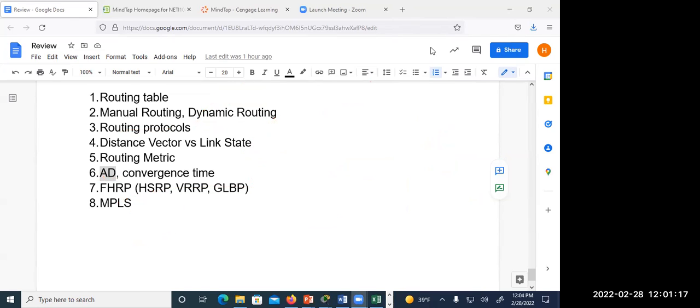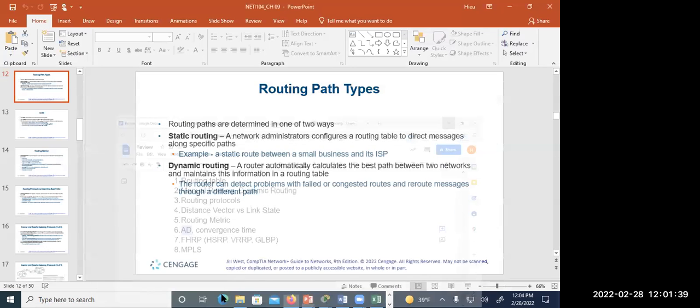Now we have some definitions about first hop redundancy protocols. In that you have the Hot Standby Redundancy Protocol, the Virtual Router Redundancy Protocol, and the Gateway Load Balancing Protocol. So that will give you the example here. I will just use the tutorial. Let me show you this.